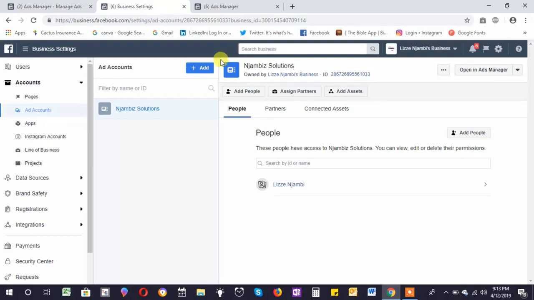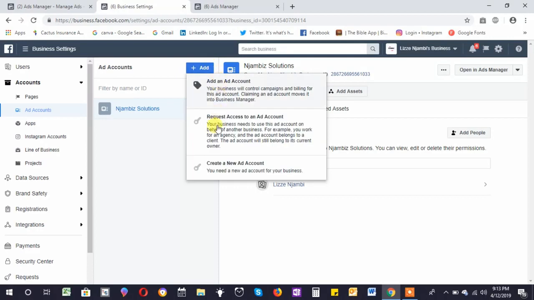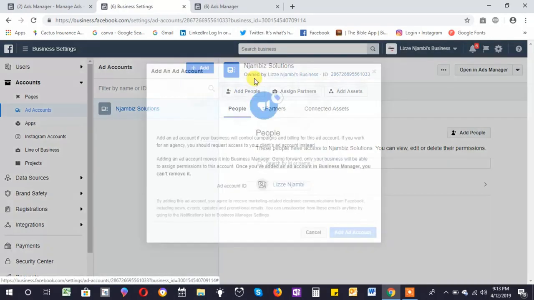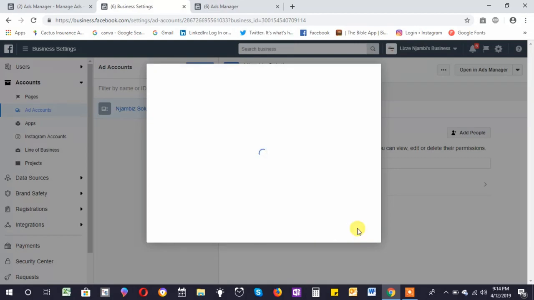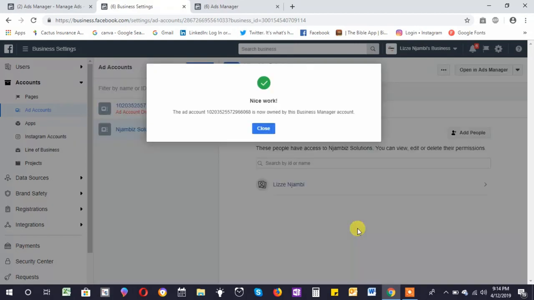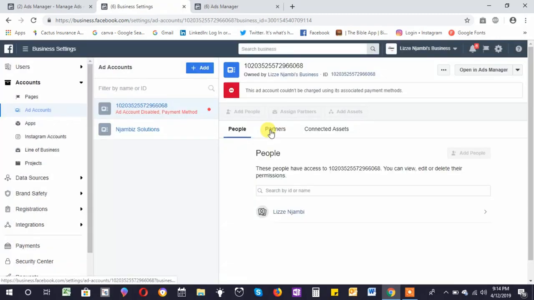Anyway, so now I can create a new ad. So let's do that. In fact, I'll add an account. I'm going to add my existing ad account to the business manager so that I have 2 different ad accounts. Alright, so I'll add the account. Awesome! And it's added. Nice. This ad account is now owned by this business manager account. Great stuff, great stuff. There's a payment balance on that account.